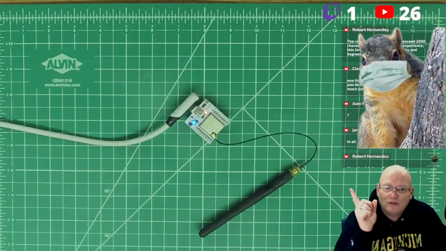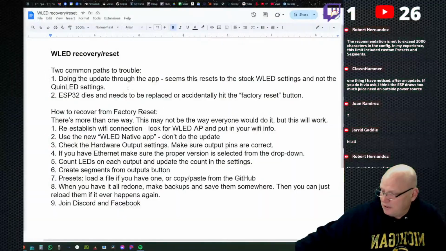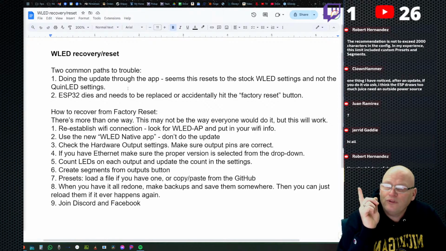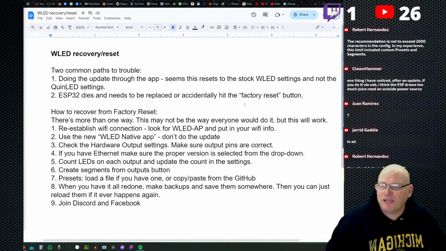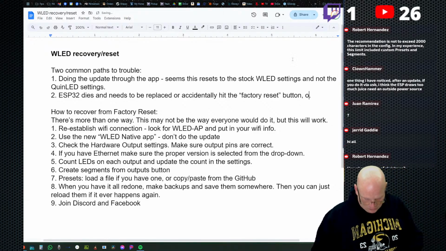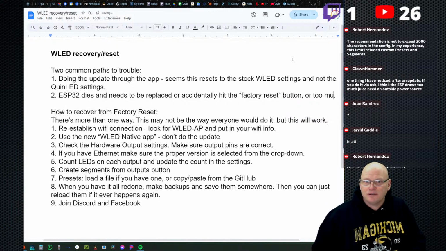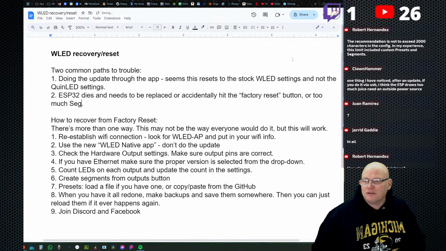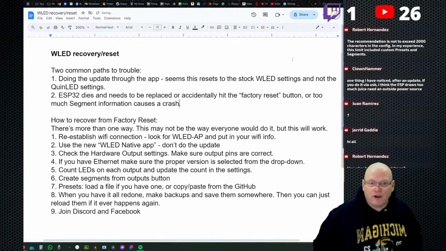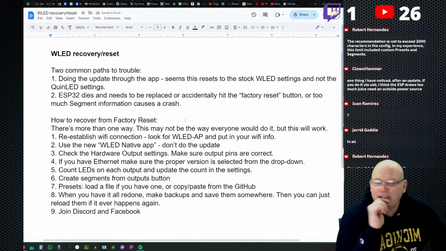So let's start with the first two things on this list up here. Okay. So these are the things I think cause people to run into troubles. And I guess when I said it dies, needs to be replaced, accidentally hit the reset button. Let's also add here, or too many segments or too much. All right, is that accurate as well? So these are the things I think that happen.